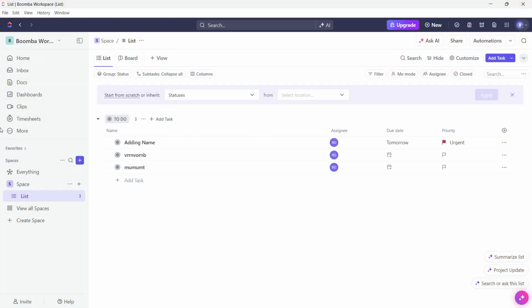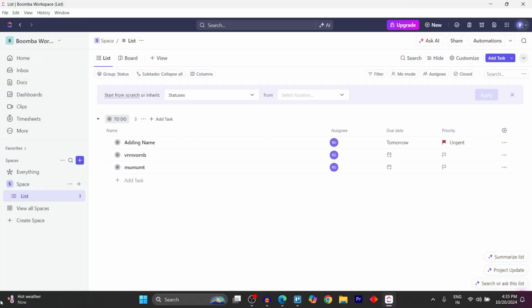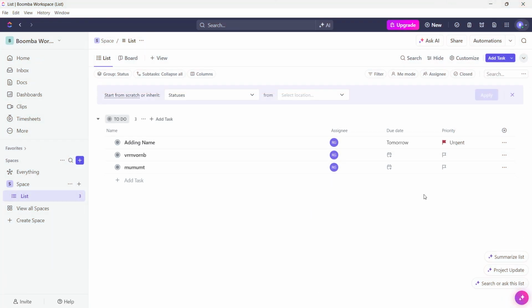So, in order to do this, first of all, log into your ClickUp using your user credentials. After you log in, you will see your ClickUp's dashboard. So after navigating to the workspace where you want to assign the task, you will see the tasks appearing just right here. Now, if you want to add another task, click on Add Task, enter the task's name, hit enter.